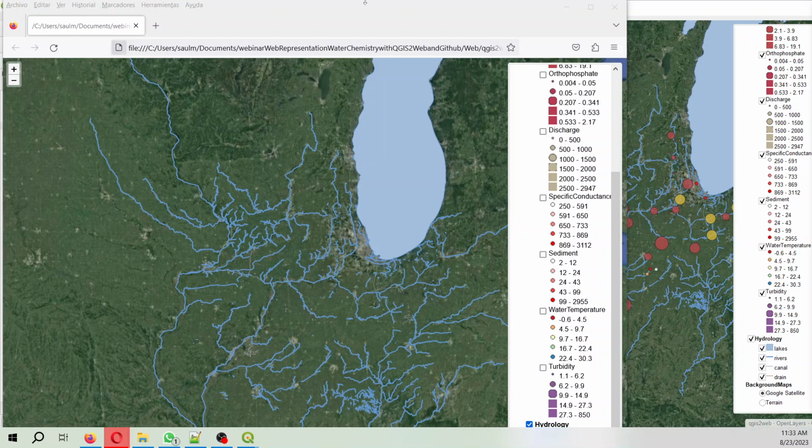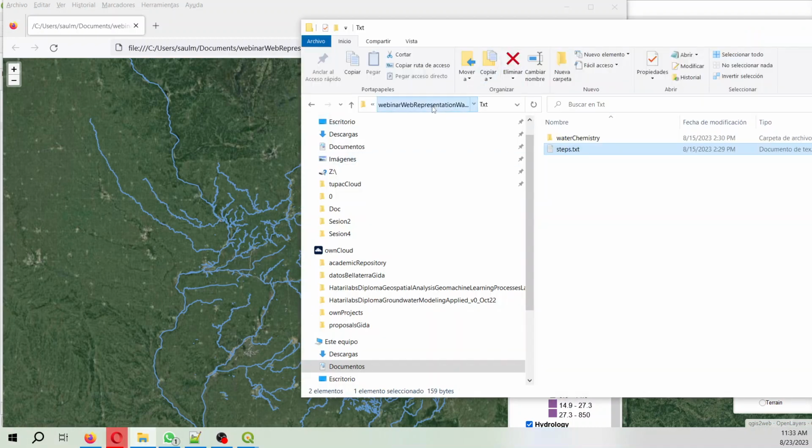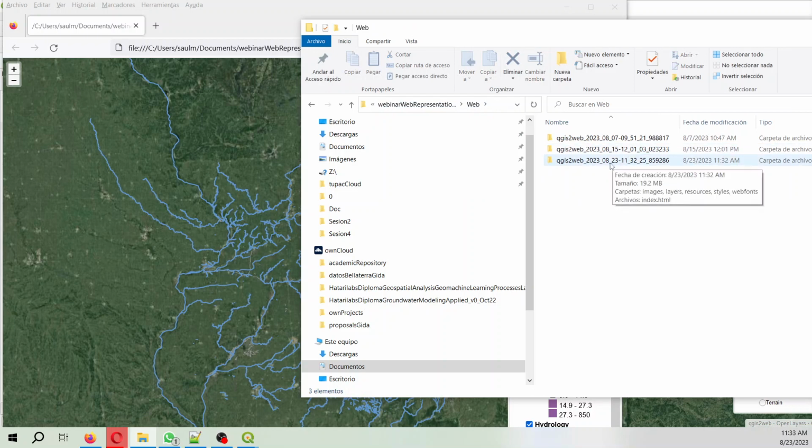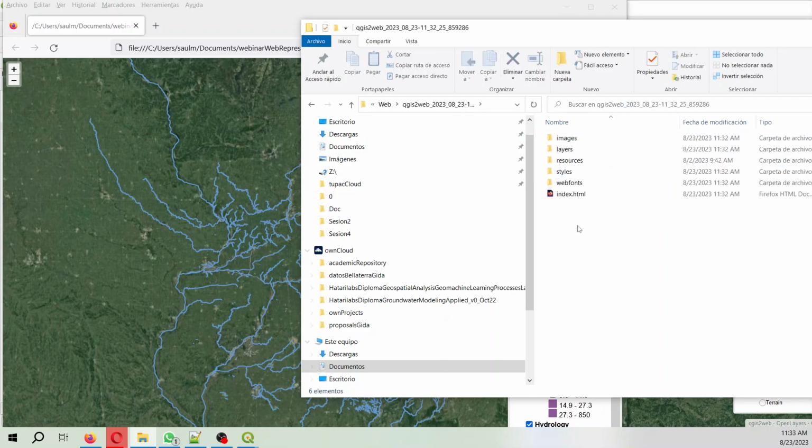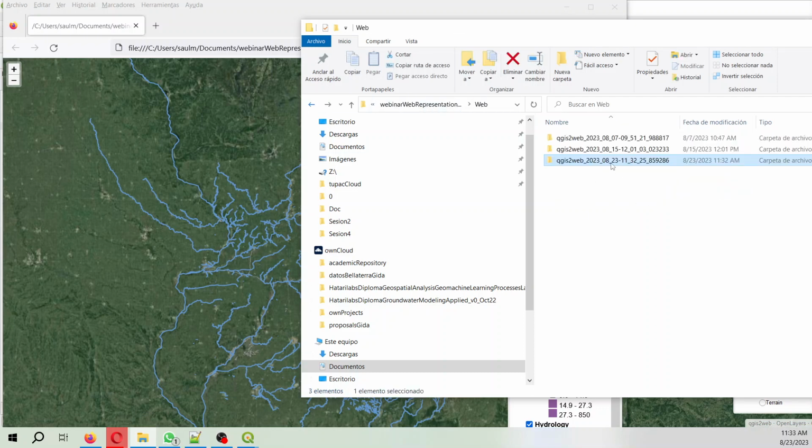Okay, so if we go here to the web folder, we are going to see that for the 23rd of August, this is the folder. This is the website. However, I have done other ones for other days, because I have prepared my material. So this is the website that we are going to create.